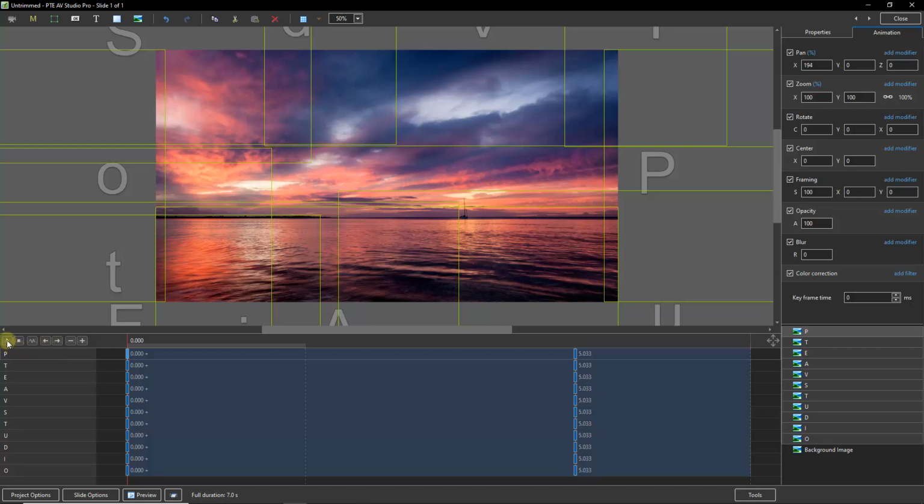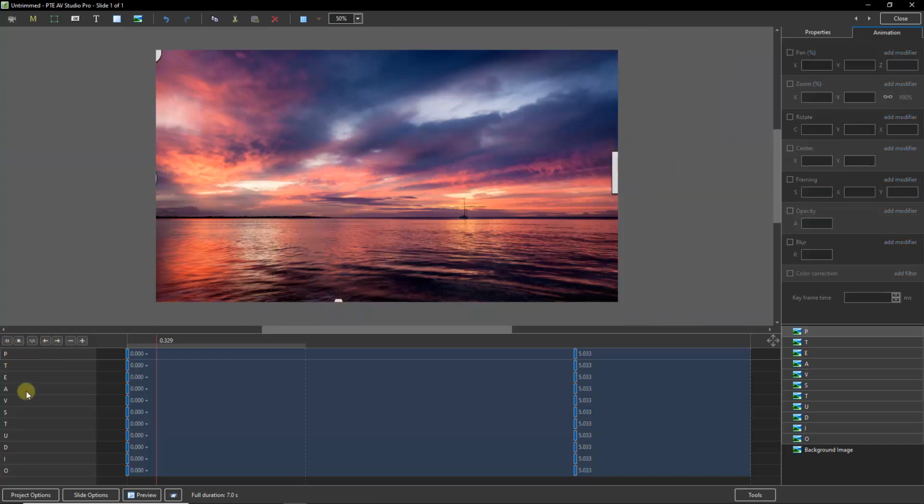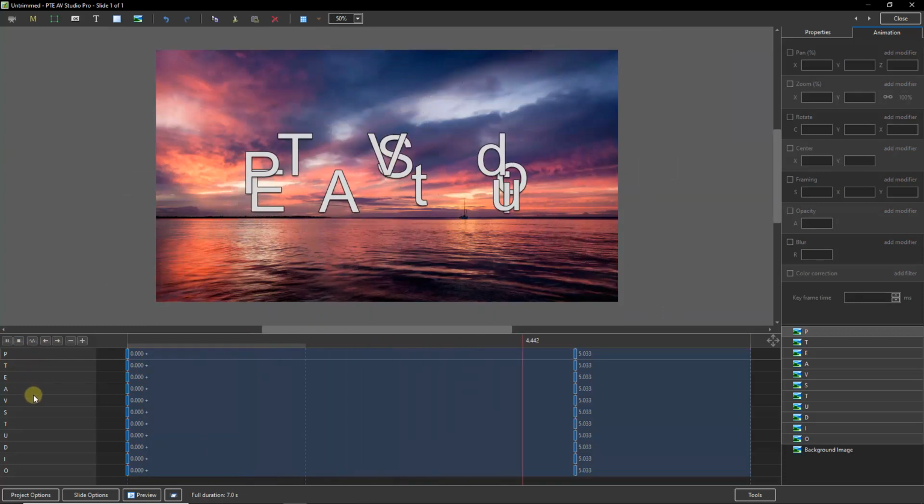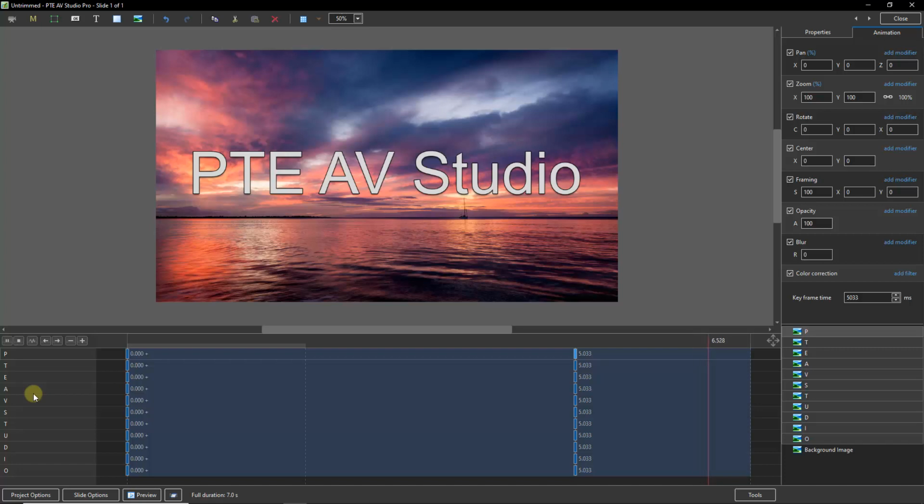So let me press play and we can look in the mini player. There's the animation coming from all points of the compass to form the word. Now that doesn't look unattractive, but there's a couple of problems here. When the words PTE AV Studio come to a stop at the 5-second point, we may not want the text to be quite that large, and we certainly need to add a little bit of speed here.